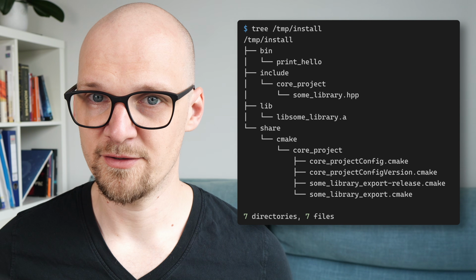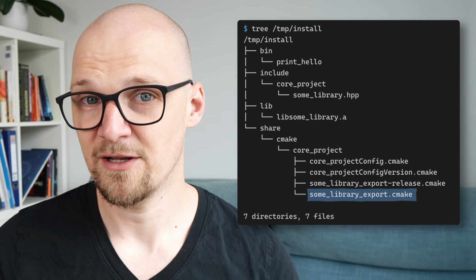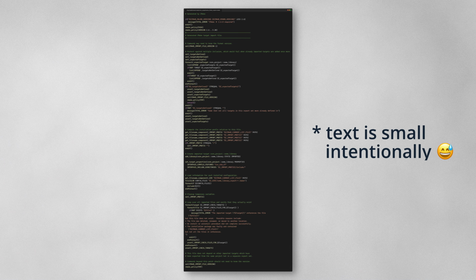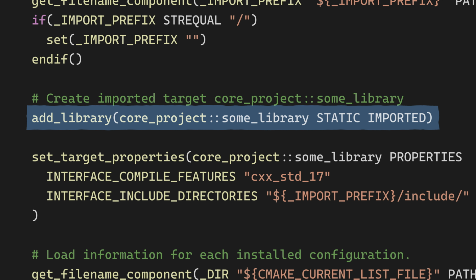Looking around the same folder, we can easily find this export CMake file, which has a lot more auto-generated code in it. Today we don't care about most of this code and focus on relevant parts only, starting with the creation of an imported library. The keyword imported simply indicates that the actual binary file for this library will be provided at some later point.